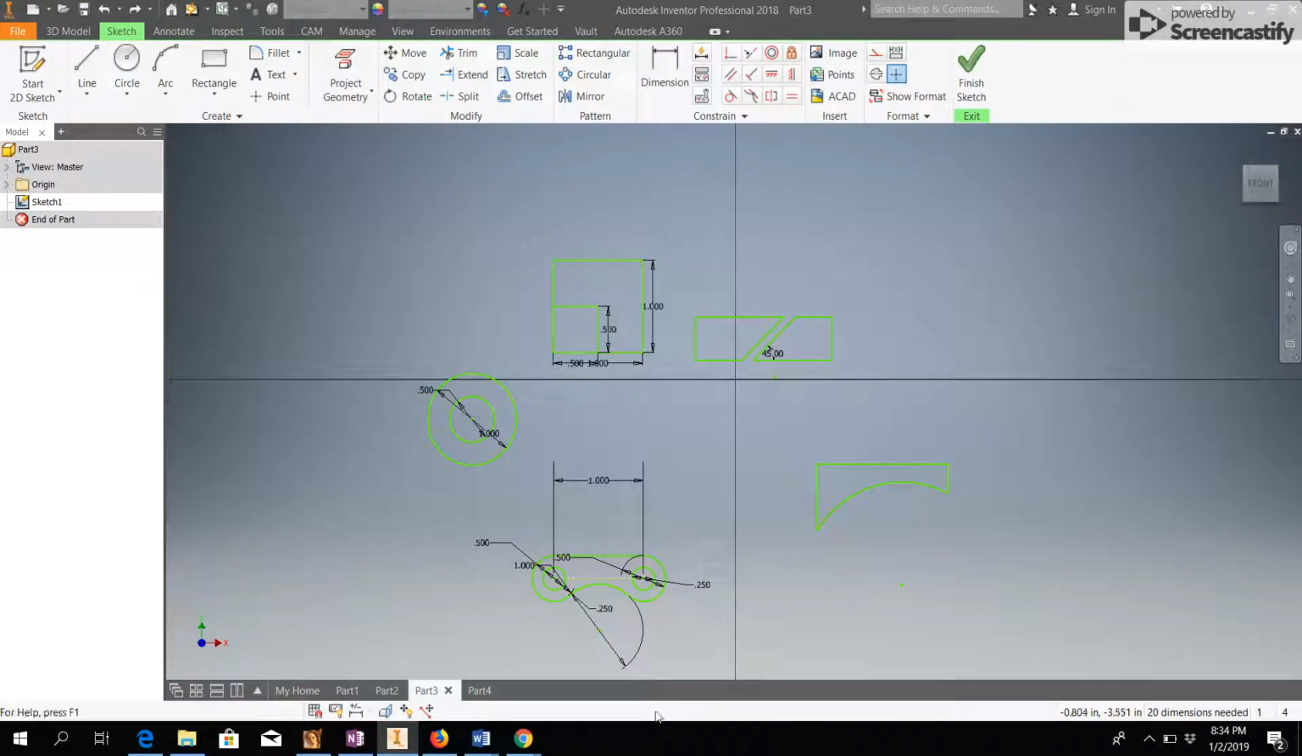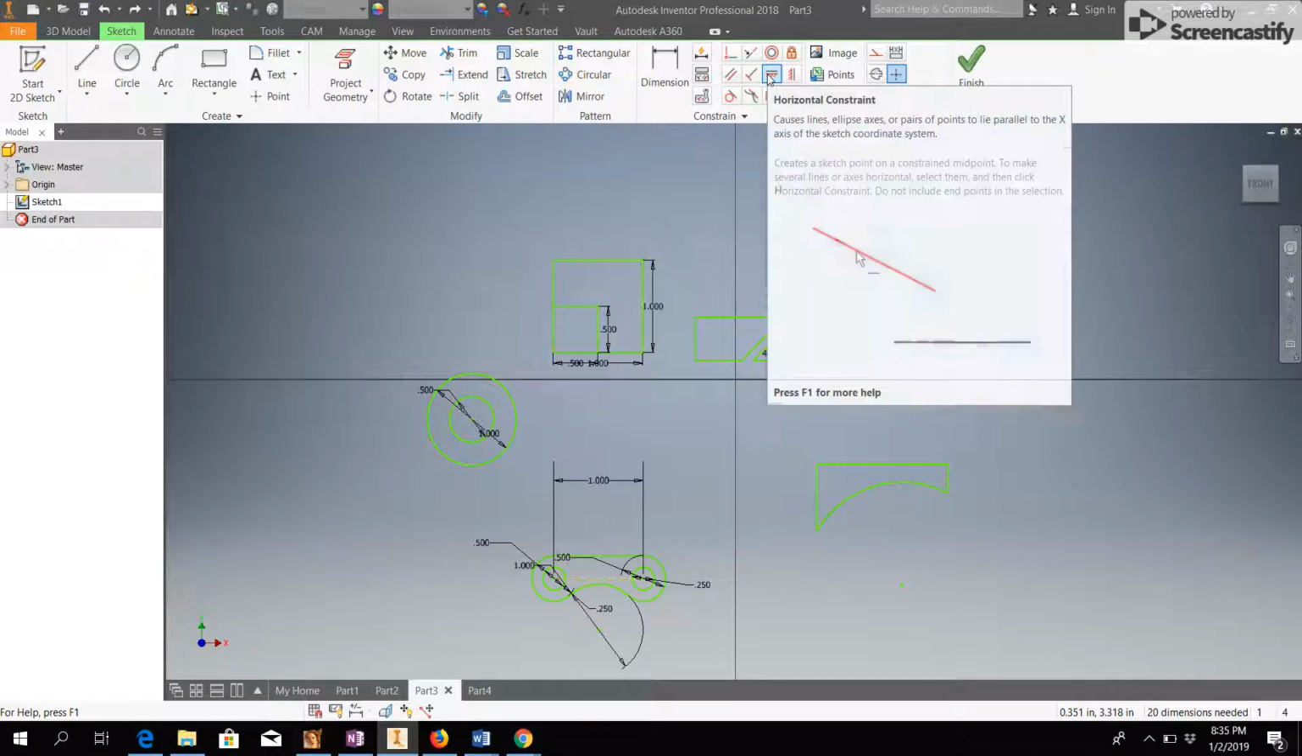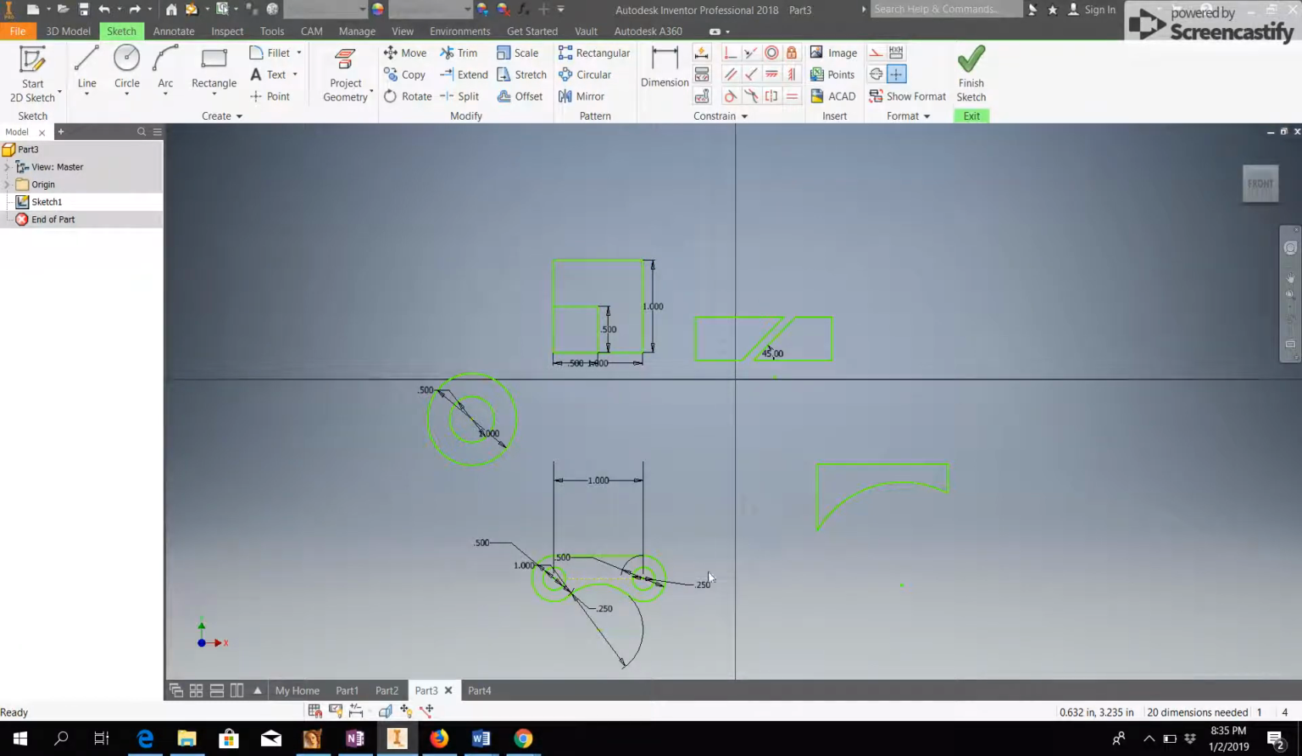Hello everyone, this is BRAD, and today we're going to be looking at how to constrain drawings. In previous videos, we've mostly looked at using this dimension constraint that controls the size of geometry. But there's a bunch of other constraints that can control other aspects of geometry, such as controlling something to be a horizontal line or a vertical line.